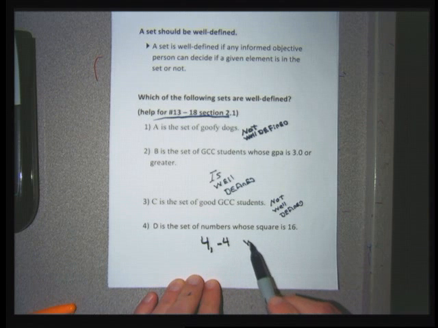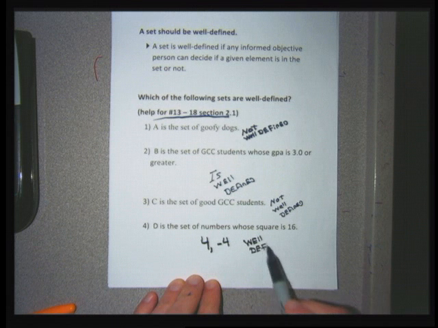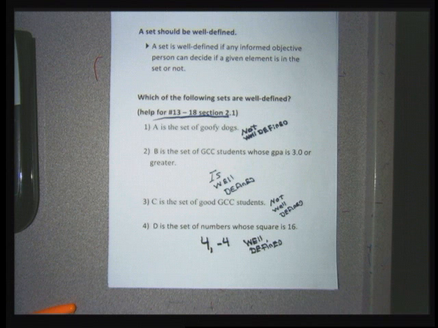I'm not asked to list the elements of D, or the members of D, but it is well defined because any number that you'd give me, I can tell you whether it's in the set D or not, because I could just square it and see if it's 16.